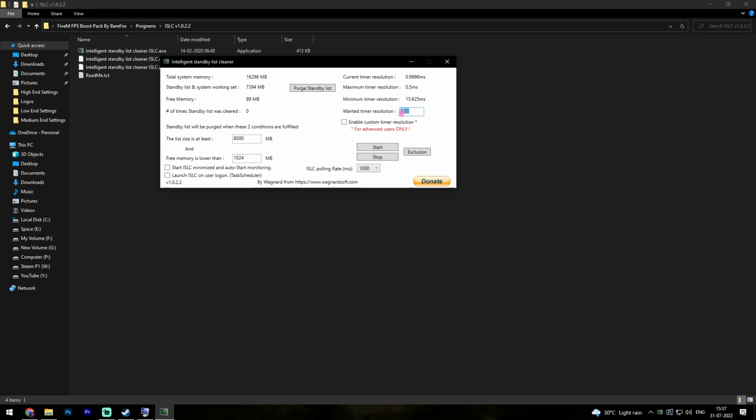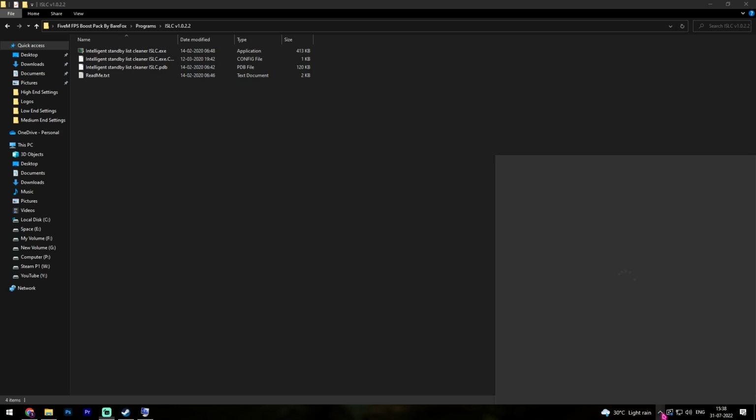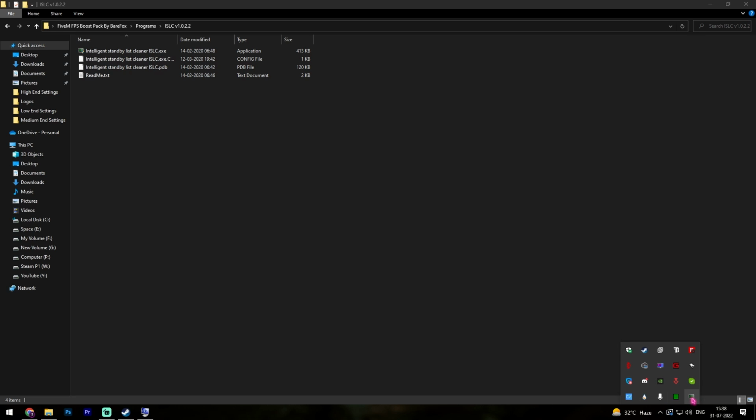Also, for wanted timer resolution, I highly recommend you guys go for 0.50 and click on enable custom timer resolution. Once again, if you know what you're doing, you can change it. For the ISLC polling rate, I highly recommend either 500 or 1000, whichever suits you best, and then simply click on start. Once it is started, click on purge standby list and minimize it. Make sure that you have it running in your taskbar over here.